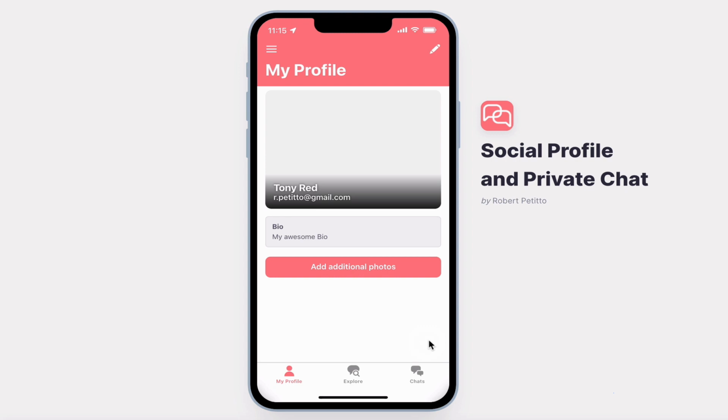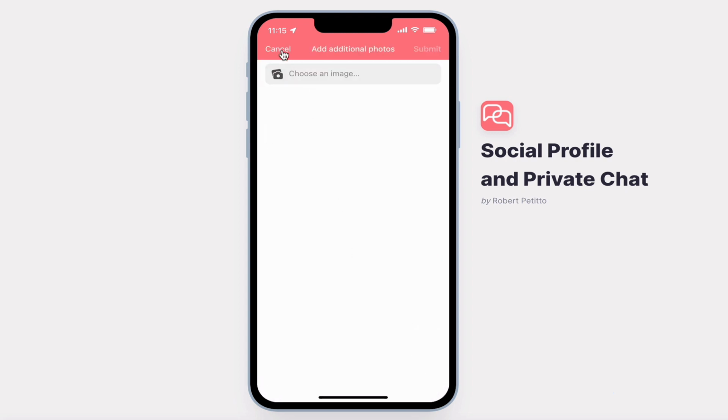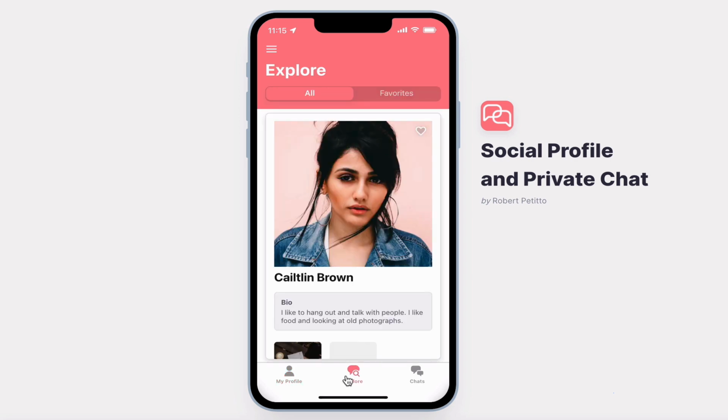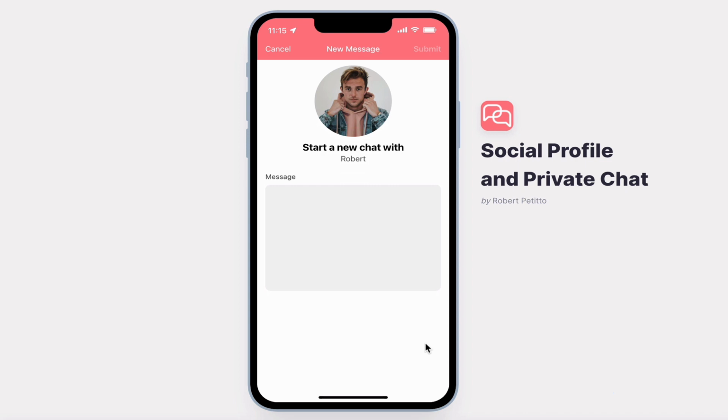After completing your profile, you'll now get taken to your profile page where you can add additional photos and begin exploring other members' profiles. When you're ready to chat, simply open up a new chat and begin typing away.